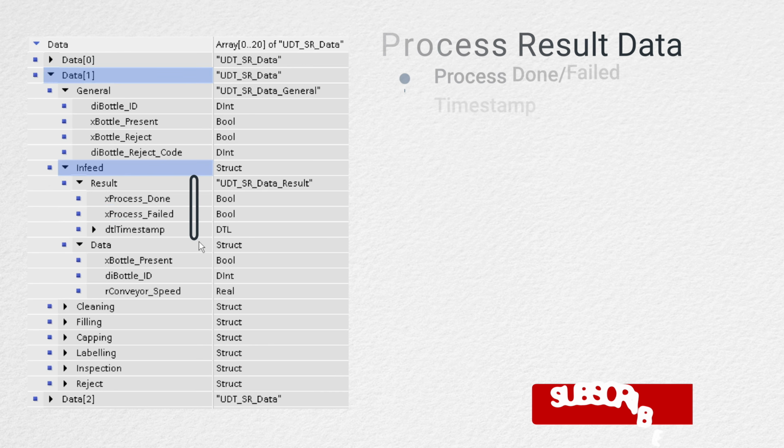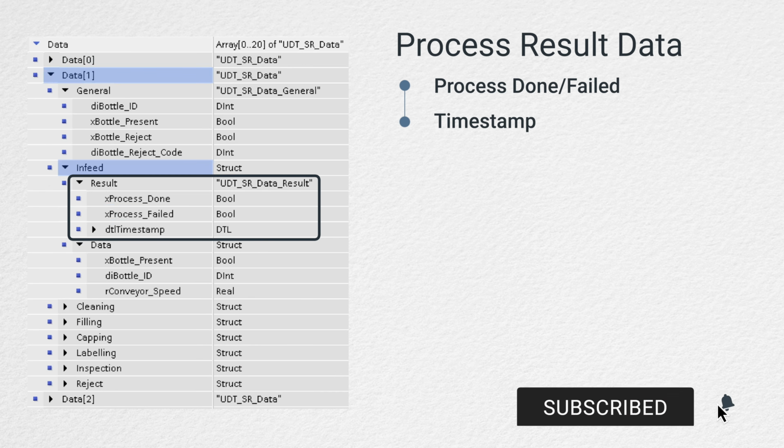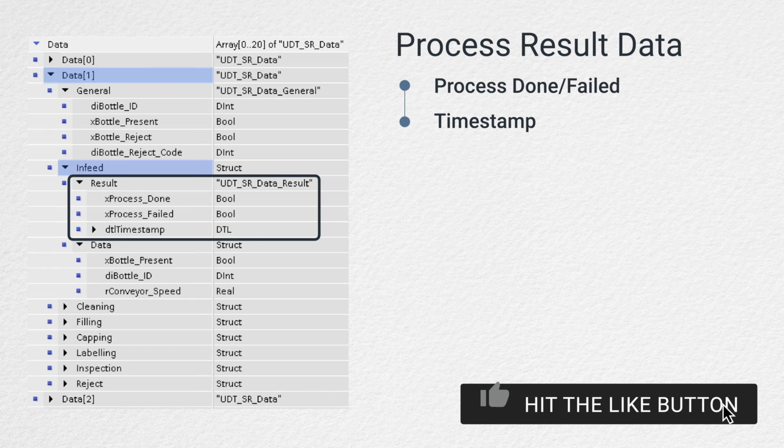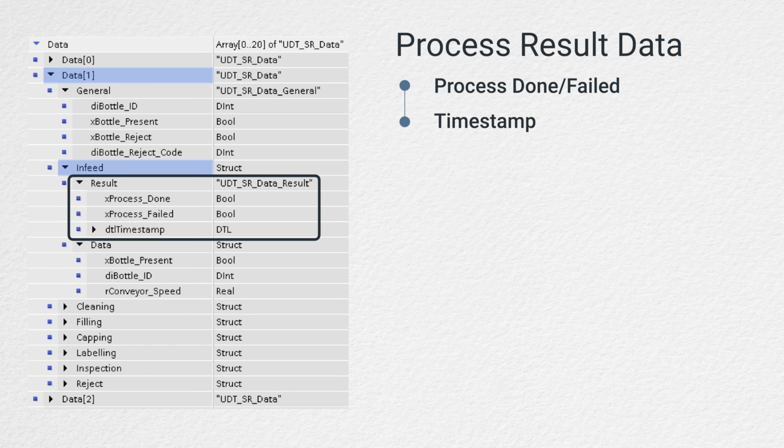Now you're probably wondering, what kind of data should I include in the shift register for each station? Well, every process on the line, whether it's infeed, cleaning, filling or capping, usually tracks 2 main types of data. First, there is the process data. This is general process information like, did the process succeed? Did something go wrong during the process? And maybe a timestamp for that success or fail event to know when it happened.